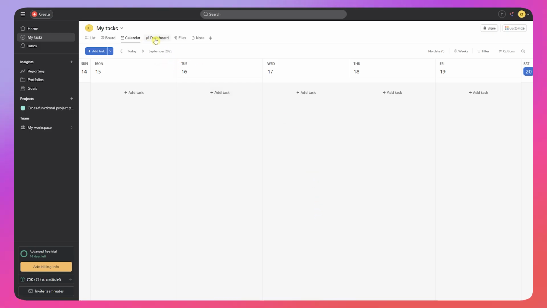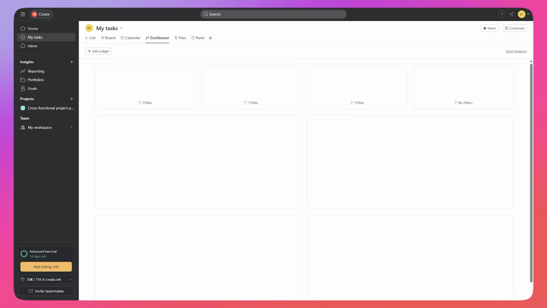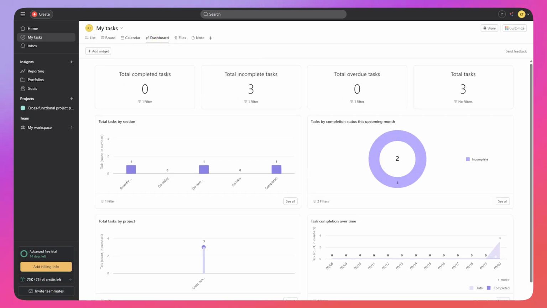Next is that we have the dashboard. So this is where you would be able to see a reporting view with charts and metrics. So this is for high-level project insights. This tracks projects, workload distribution, and completion rates. You want to use it for status updates, stakeholder reporting, or quick health checks on a project.